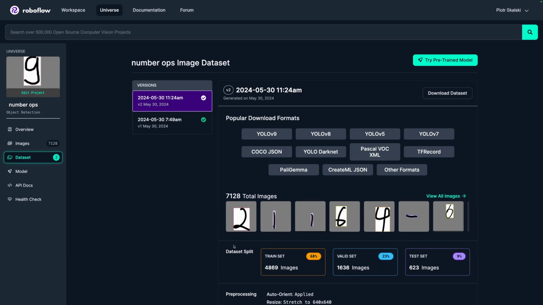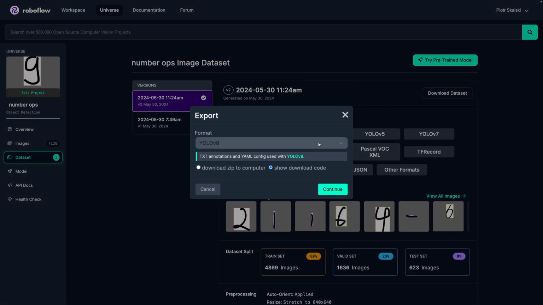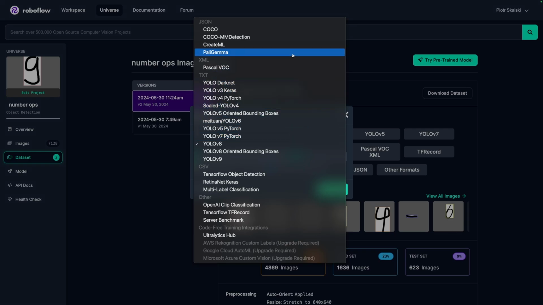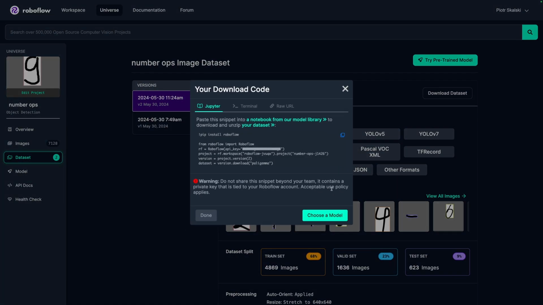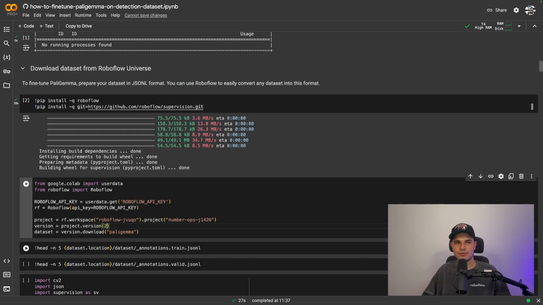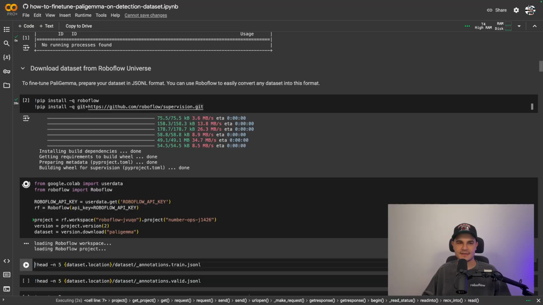To download the dataset from Roboflow Universe, click Download Dataset, select the desired format and click Continue. This will generate a code snippet which you can simply copy and paste into Google Colab. Now simply run the cell to download the dataset. While we wait for the dataset to download, let me tell you a little bit more about the required data format.